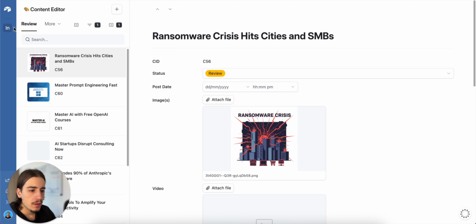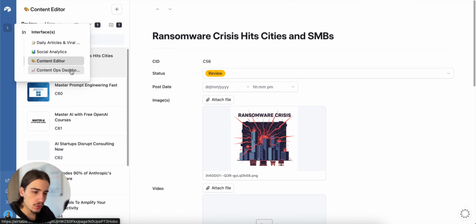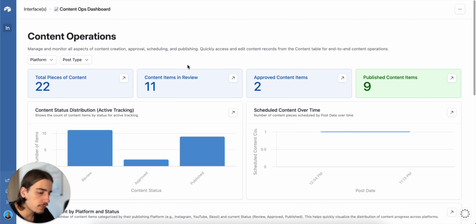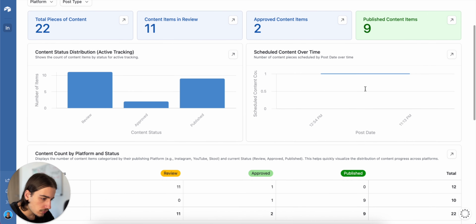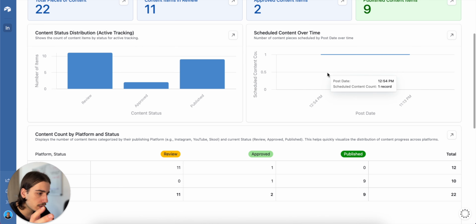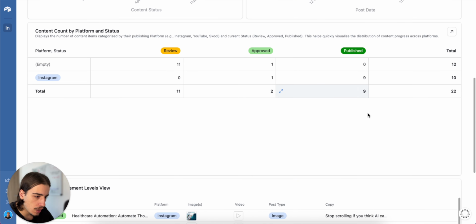Then we'll move on to the final two views. So we actually have the content operation dashboard. This is where we can view all of our content across our channels that we've posted. So you can see total pieces of content, content items in review, approved content, published content. We've got graphs, review, approved, published. We've got scheduled content over time.